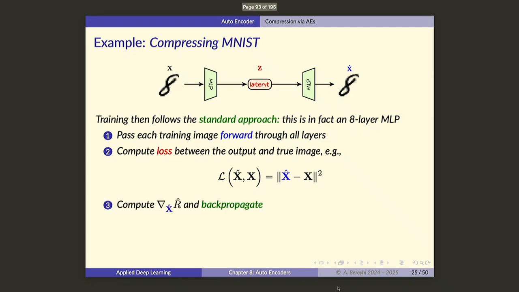Everybody's clear? So, any question on that? So everybody got the idea how we can compress with autoencoders, right?